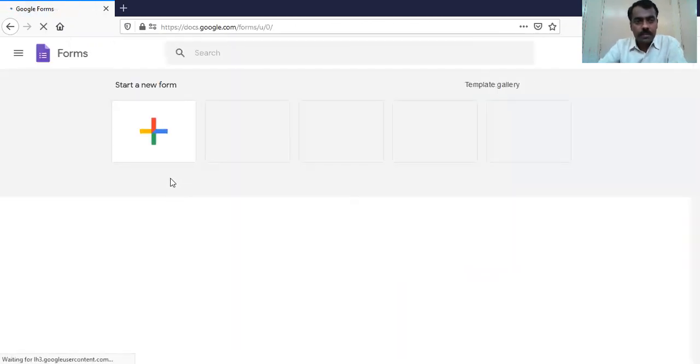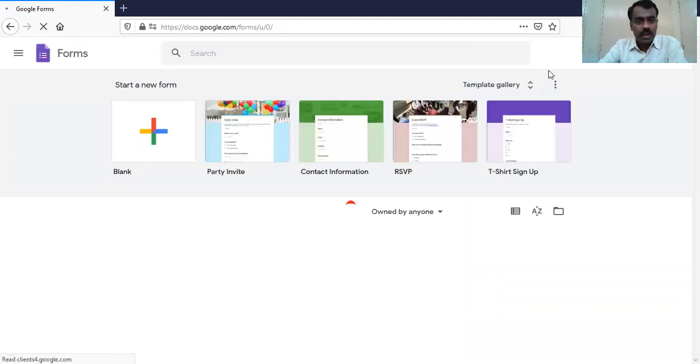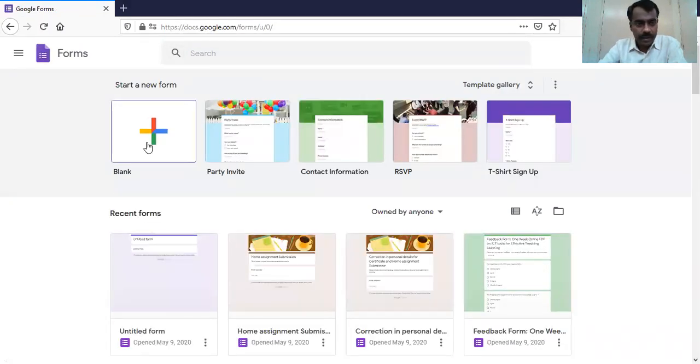So once we log in, this is how the Google Forms homepage looks. For example, here you can see there is a plus blank symbol to start a new form, or there are predefined templates available. One can select one if they require it, and edit manually after that. Below this, there are recent forms available. If you have already created a Google form and want to access it later, you can find those details here.